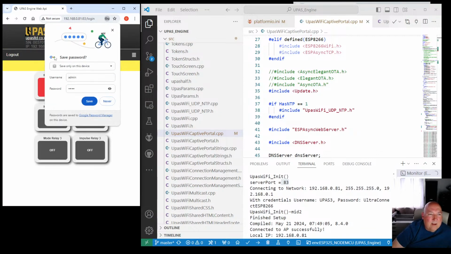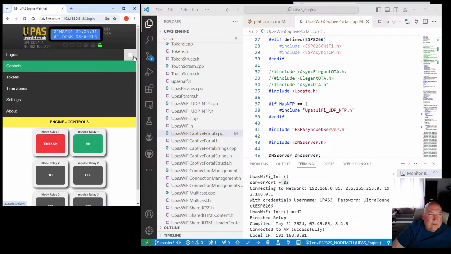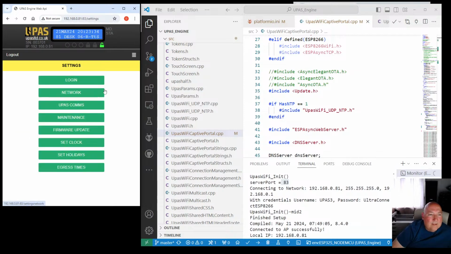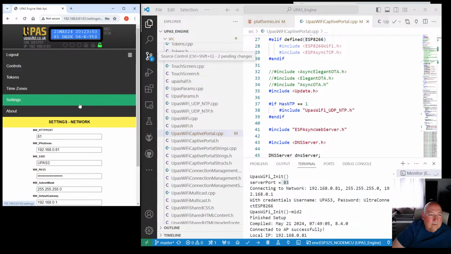It's going to ask me about a password because it's a different port. So we'll go on to, where are we going on to? Network, and we've got that port there. I'm going to change it back again because I've got my Duck DNS pointing to port 81 and everything else is set to 81 anyway, so let's set it back. Okay, so that's done that. Let's reboot.